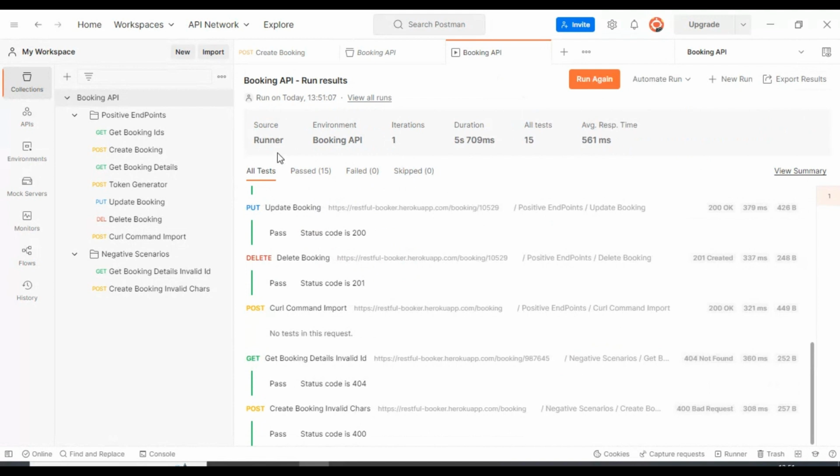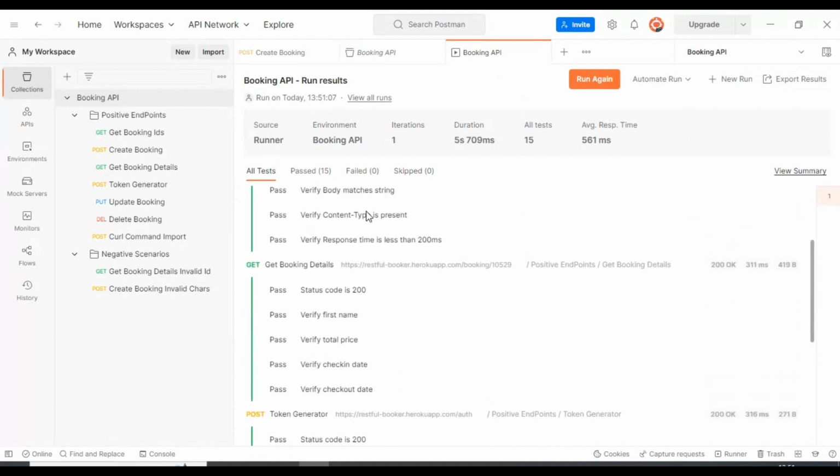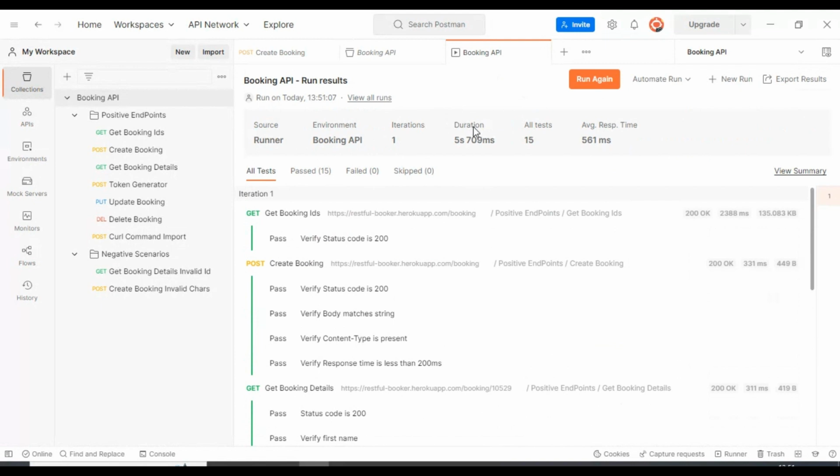So that's it. Execution got completed. Here you can see one column called duration. Here you will find the total time taken for this entire execution, and in another column you can see all tests. We have a total of 15 test assertions.